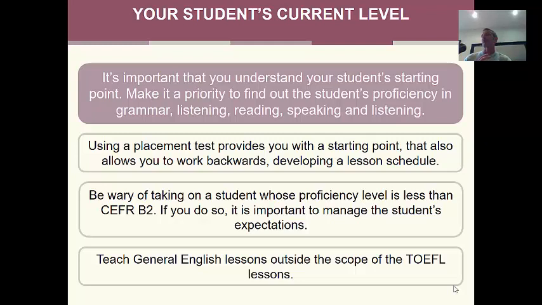And at the same time as teaching you TOEFL, I'm going to have 15% of your time that's going to be spent getting particular skills up to scratch with general English language. Be wary of taking on a student whose proficiency level is less than B2. If you're doing this, you either need to make sure that you manage the student's expectations or that you dedicate a far larger amount of time to teaching the general English.